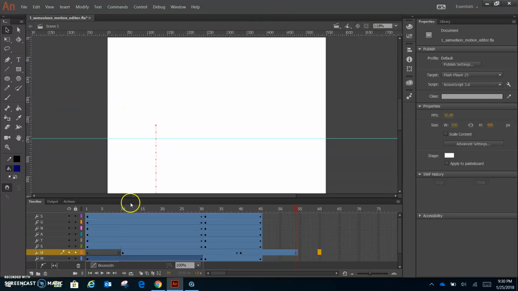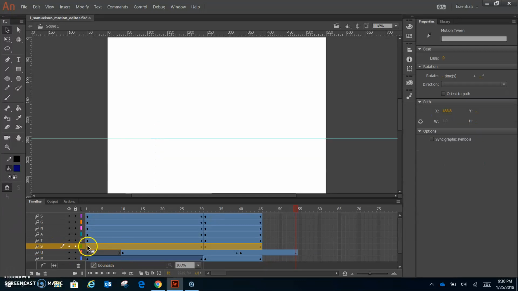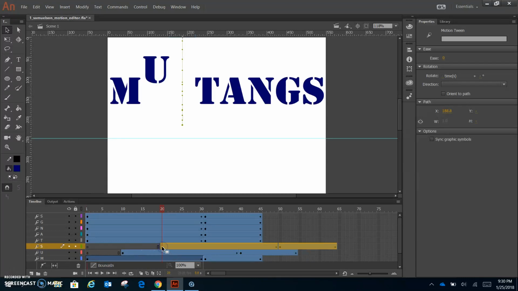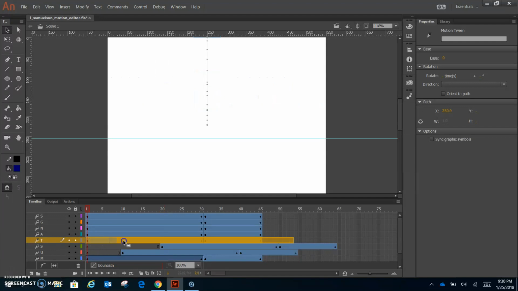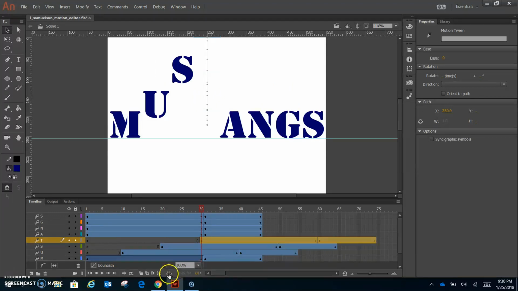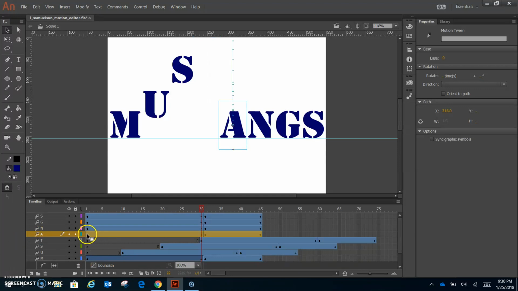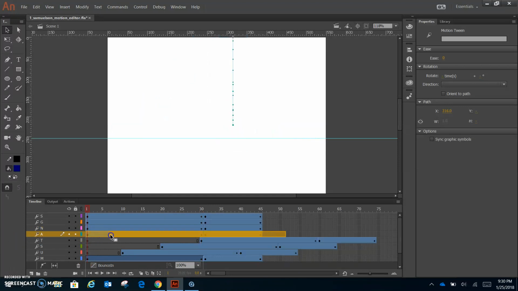Okay, so now you should have the U starting on frame 10. So we're going to have the S start on frame 20. And this is your frame indicator right there. So you know that if you're grabbing a hold of that first keyframe, that's going to help you get it in the right spot. And so we're staggering by 10 each time.